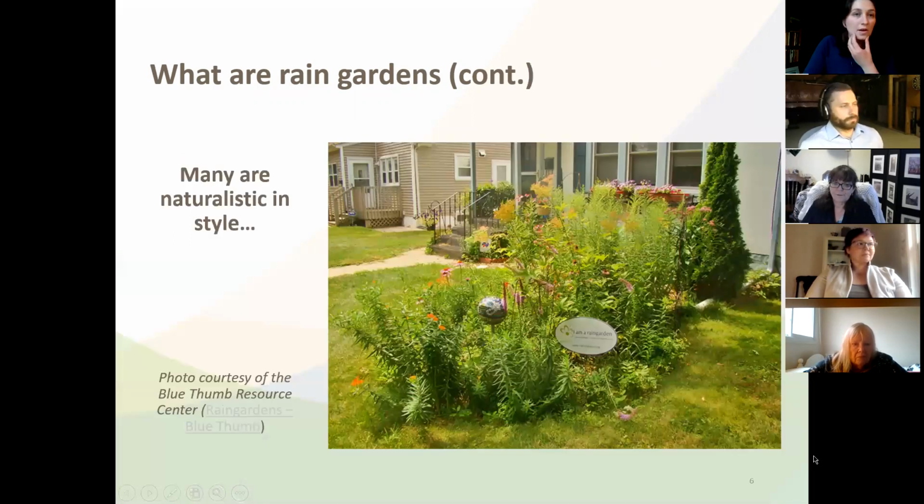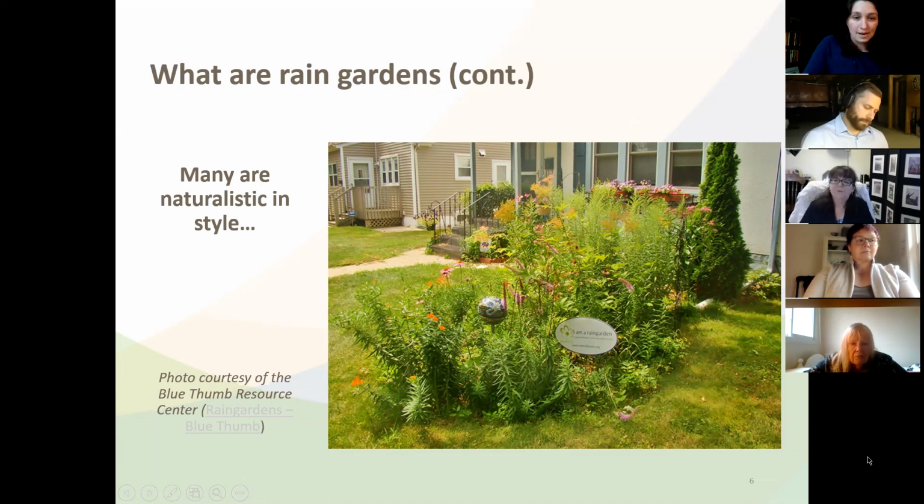All right. When we talk about rain gardens, I think for a lot of people, what comes to mind are gardens that are highly naturalistic in style. So gardens that have a lot of wildflowers, a lot of native plants potentially, and have that kind of meadowy type look. And that is entirely possible and great if that's the aesthetic that you enjoy. But I also wanted to point out that rain gardens can actually be designed in many different ways, and they can be formal, and they can have many different aesthetics.